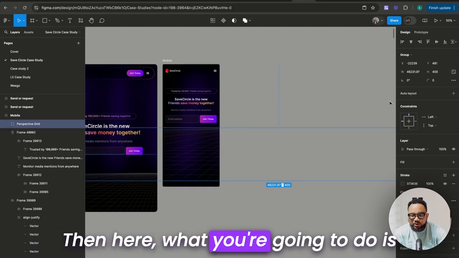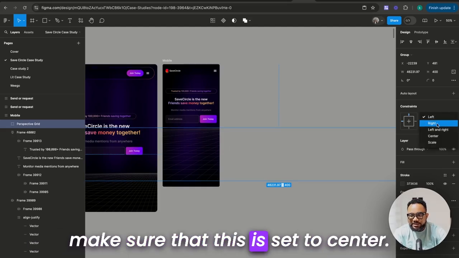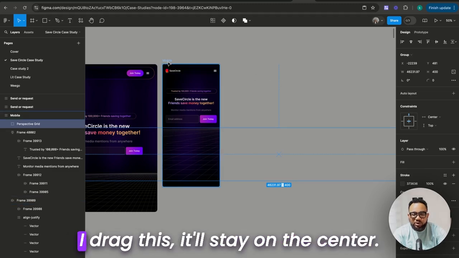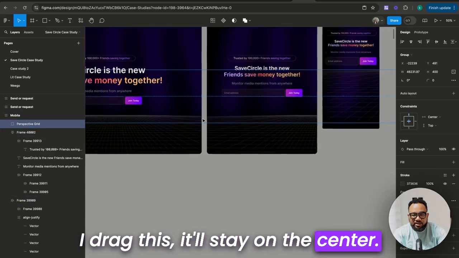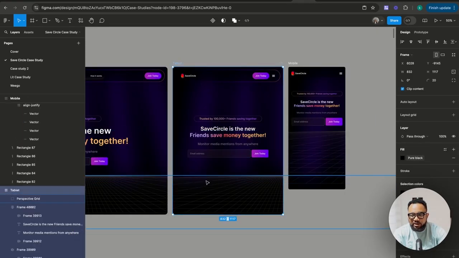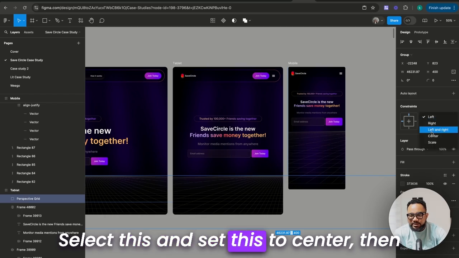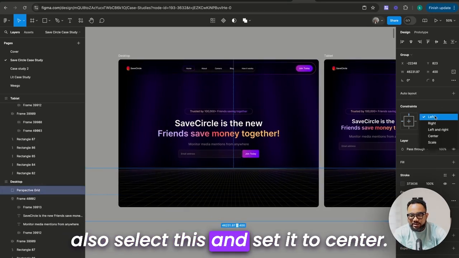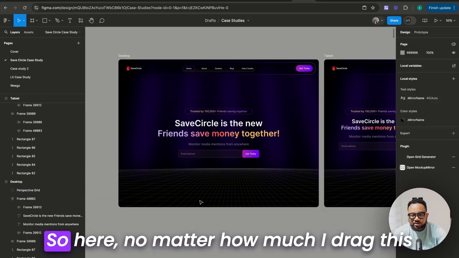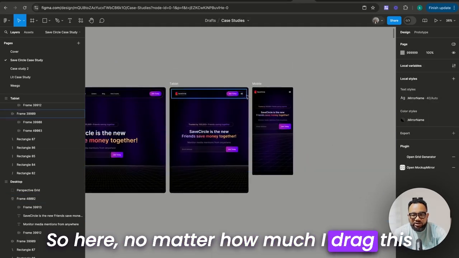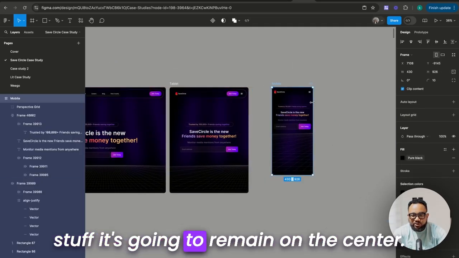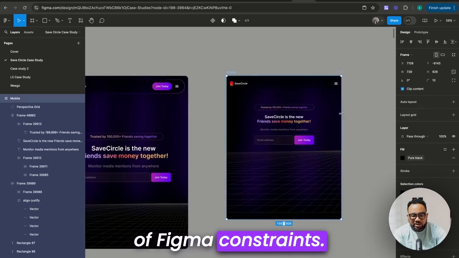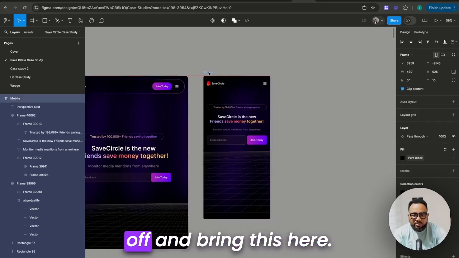Then here, what you're going to do is make sure that this is set to center. That is just so no matter how much I drag this, it will stay in the center. And if we do the same thing here, select this and set this to center, then also select this and set it to center. So here, no matter how much I drag this stuff, it is going to remain in the center. So that's just the power of Figma constraints. Now I'm going to close this up and bring this here.